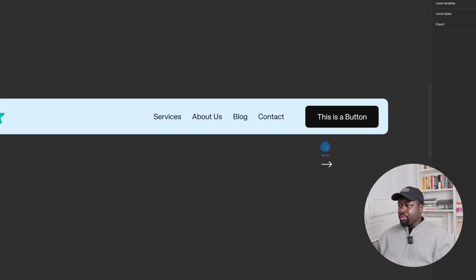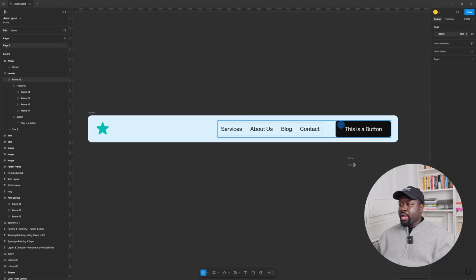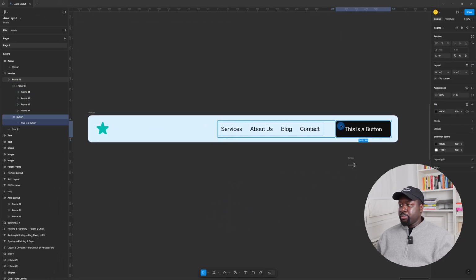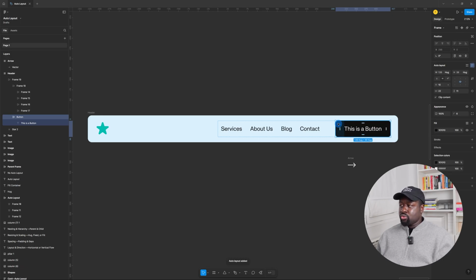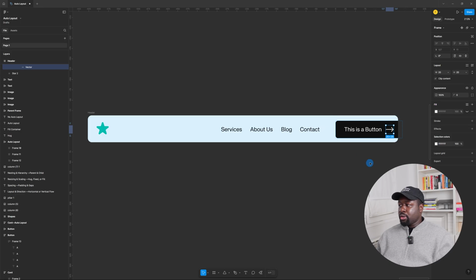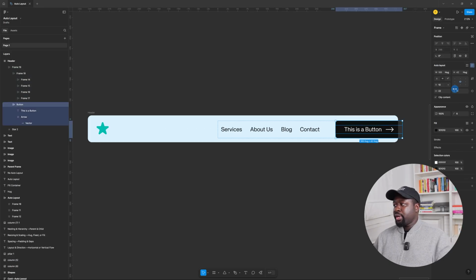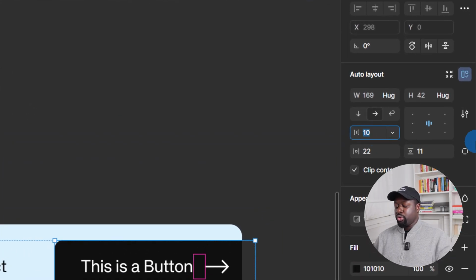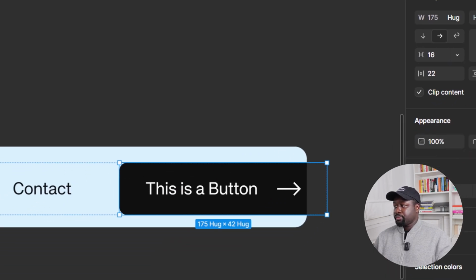Now we have this arrow right here, and I want to add it inside of the button. So I will select the button, and then I will press Shift A to activate auto layout, and then I will drag this arrow inside of the button. Now let's select the button, and then here in the Properties panel, we change the space between items to 16 pixels.